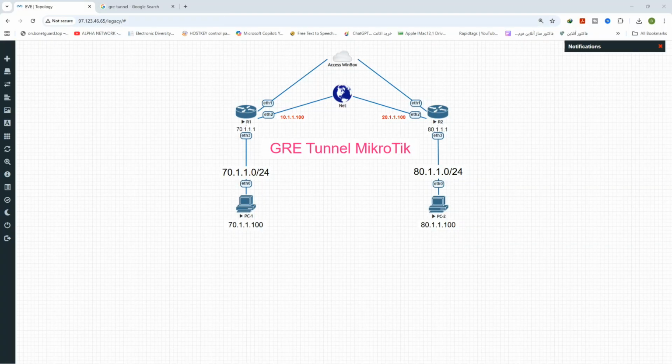As you can see in the diagram, I have two routers named R1 and R2. Router 1 has the IP 10.1.1.100, and Router 2 has the IP 20.1.1.100. Through the GRE tunnel on MikroTik, I wanted to connect these two routers.